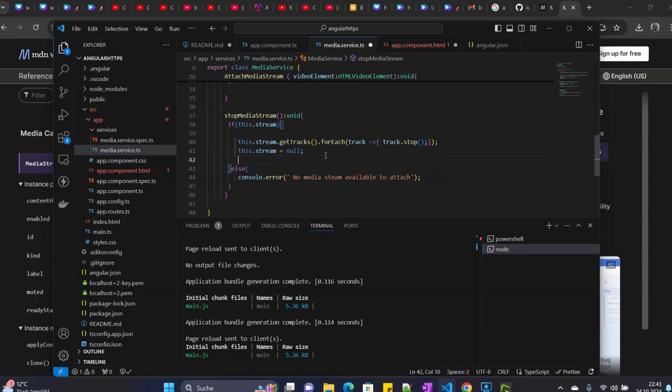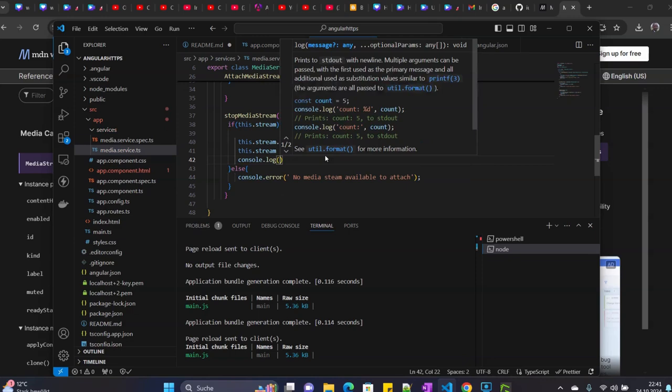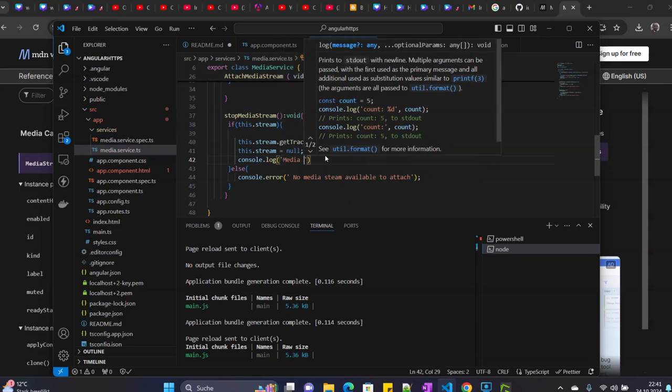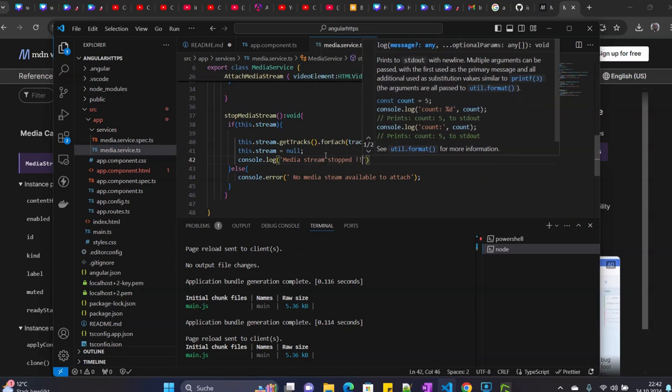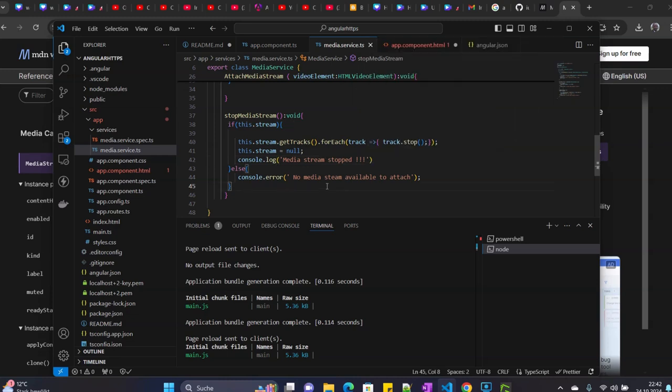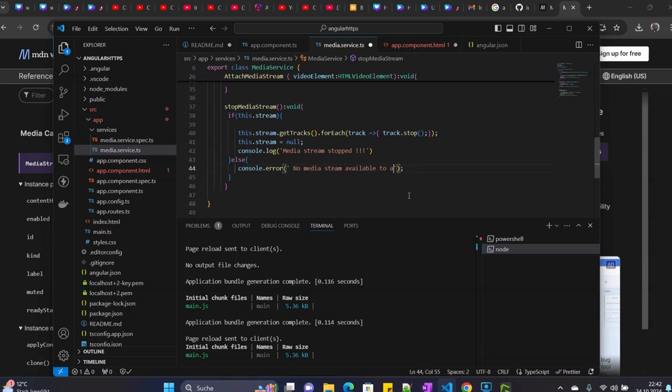do stuff here, like console log, console log, media stream stop. So here we just do like stop, and here you are going to get "no media stream available to stop". If it's not there, you cannot stop something that doesn't exist.